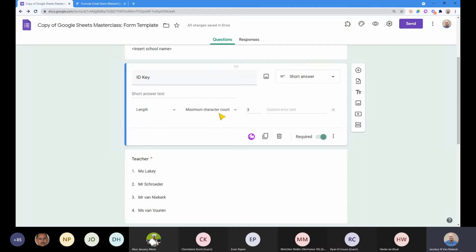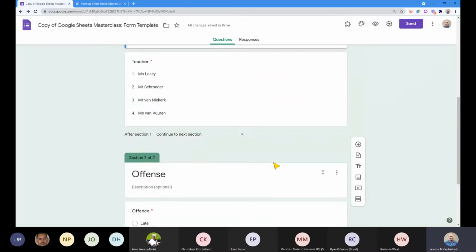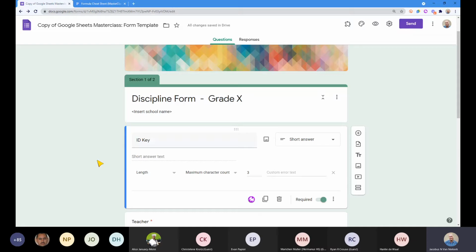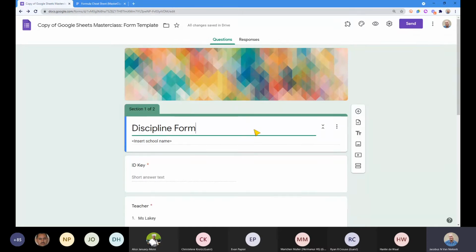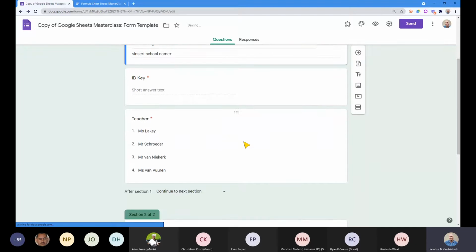So there we go. We've got our ID key. We've got a limit set up. Everything is good to go on our form. We are happy. We've given it some thought. And now we're going to go and copy it to a Google Sheet, right? So I'm just going to take that away because we're actually only going to have one discipline form now.